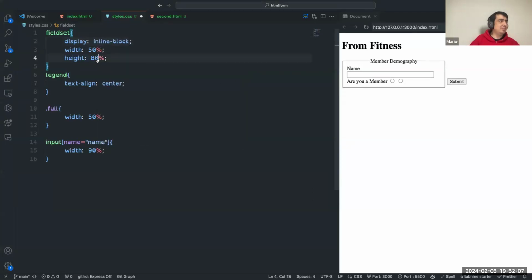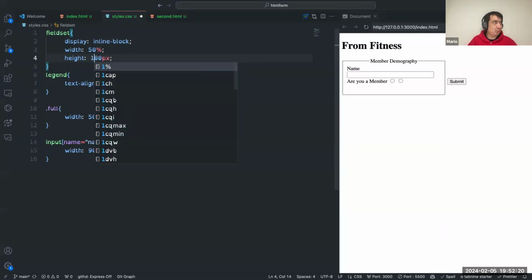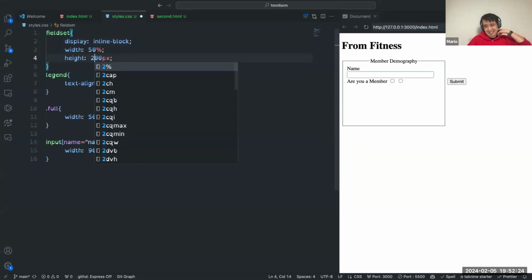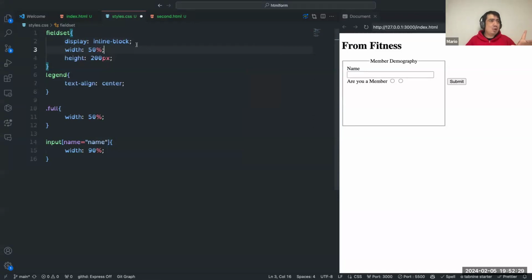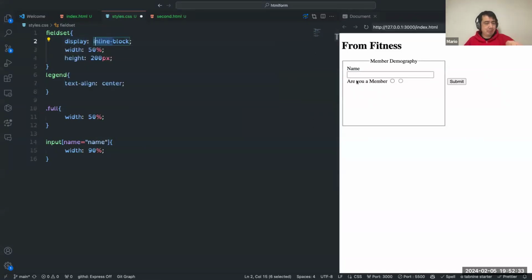Height 80%, that is relative. Let me just go in this case with 900 pixels, and then we have it. Relative values don't work with height. If we want something to go over it, we have to put pixels. And this is inline-block. That is why we have it, and that is why the submit went over there.